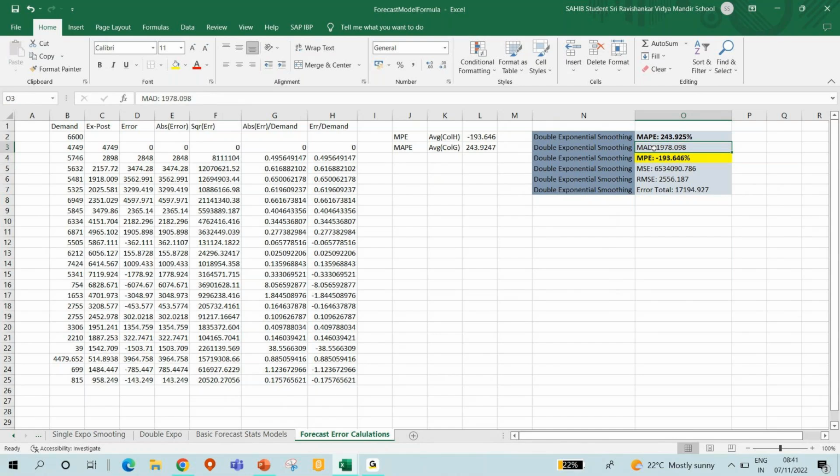So MAD is your, so what is this? MPE is your mean percentage error, I think. Yeah, mean percentage error. Then MAPE is mean absolute percentage error. So absolute means you are taking that absolute ones. And then MAD is mean absolute deviation. Yeah, exactly. Mean absolute deviation.